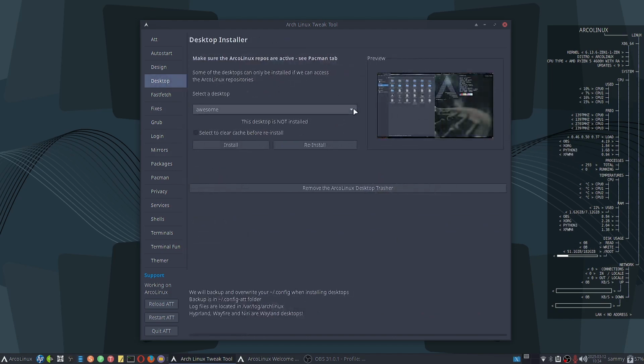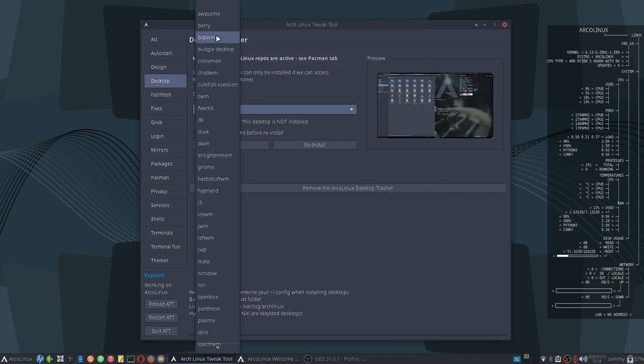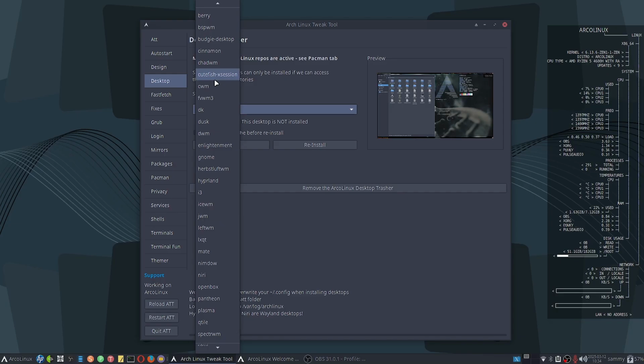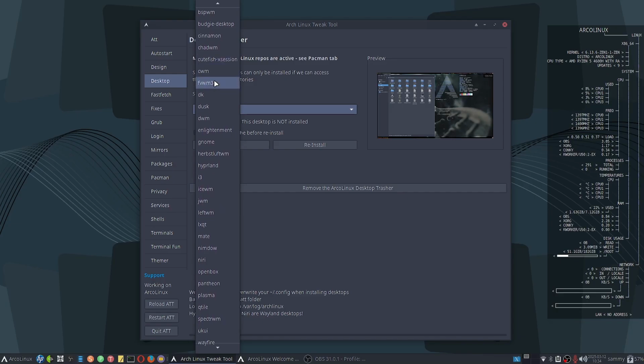Now in the desktop section, you can uninstall and install any desktop. So many desktops and window managers are available. We will just take a glance at all the different window managers and desktops that are available. I will not speak any names. You just go with me during the scroll.